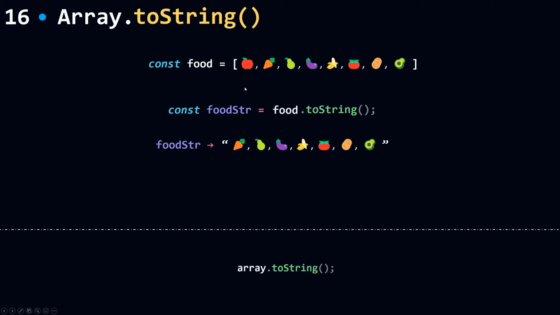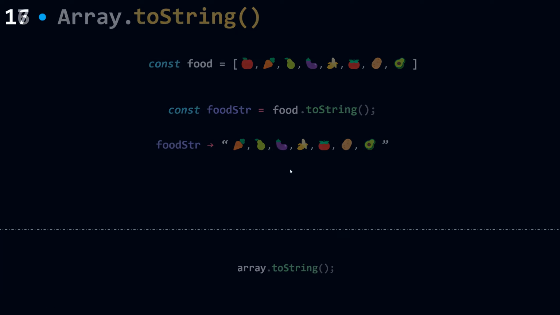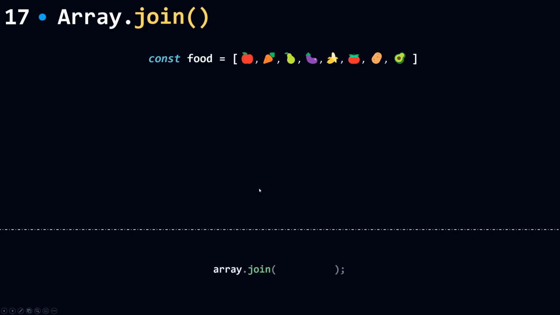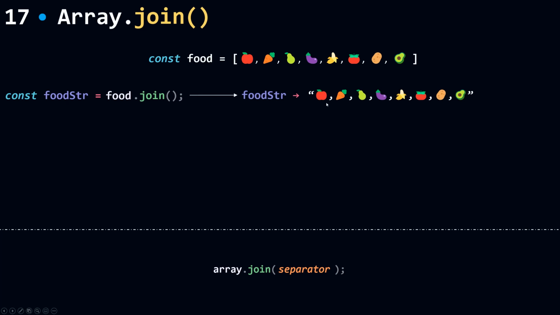Well, if you want to convert an array to a string, but you're not comfortable with these commas here, then you need to use join. So join basically is the same as the toString. It takes an array and converts it to a string, except this time you can choose the separator yourself. Well, if we go and use join here on our food array without using a separator and then assign this to a food string constant, I will get the same results we got using the toString method.